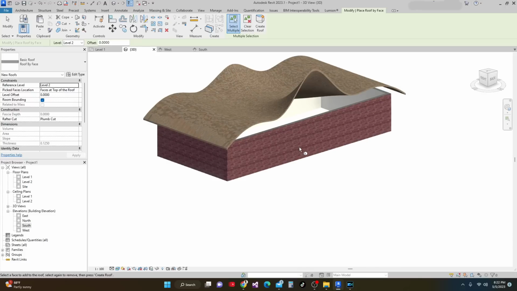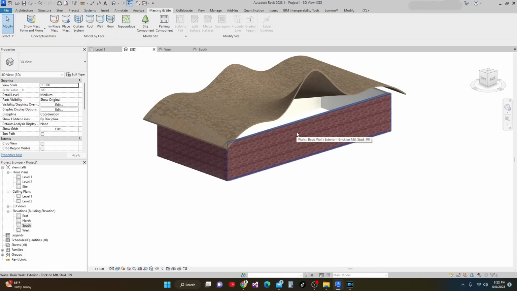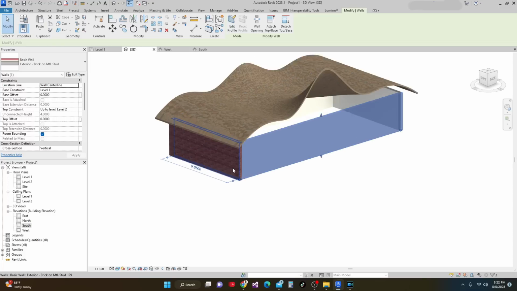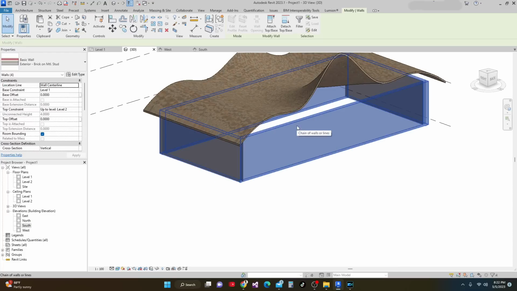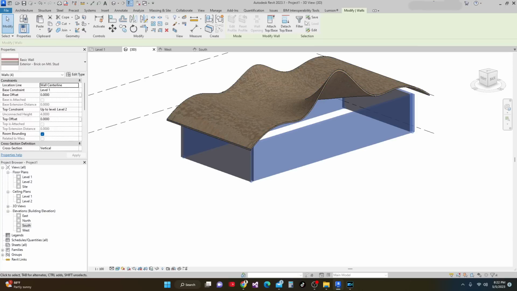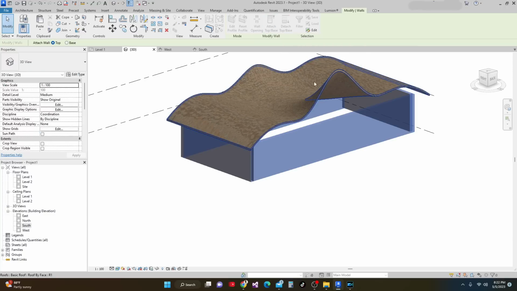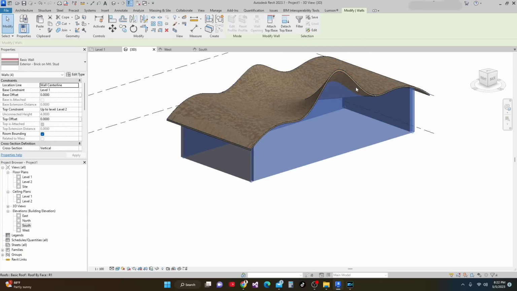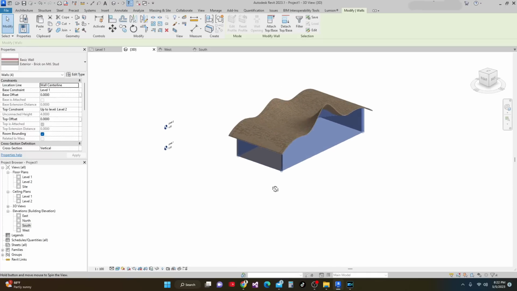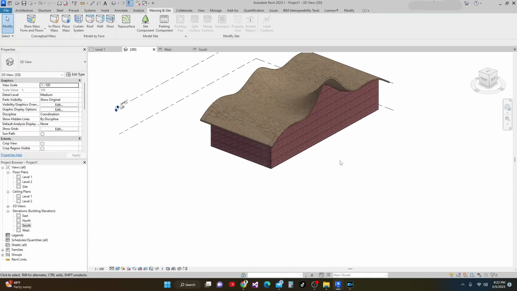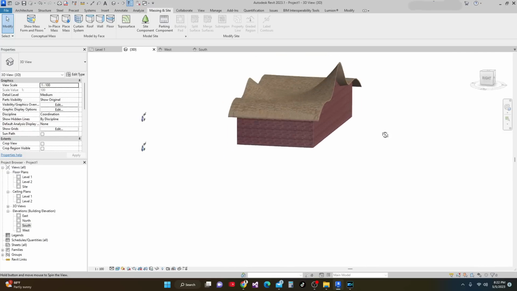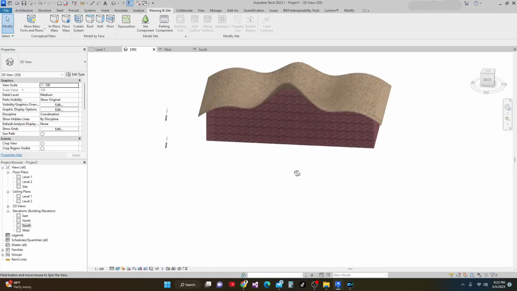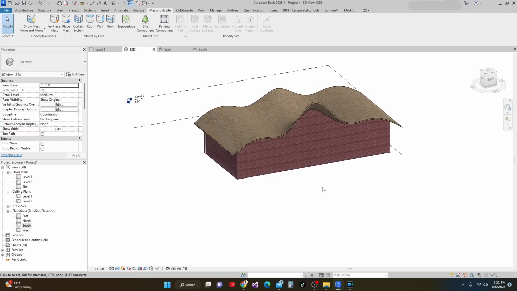Now next that I'm going to do is I'm going to select this wall, select all this wall, select one and then click the tab and select, and then I'll click this attach base and I'll attach it there, and that's it. Here is our complicated roof that we have created using this roof by face.